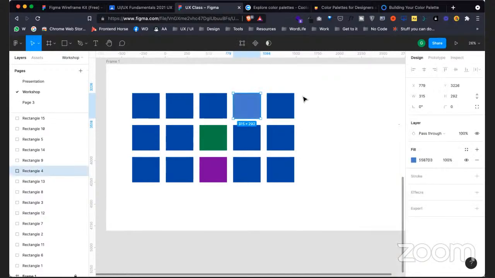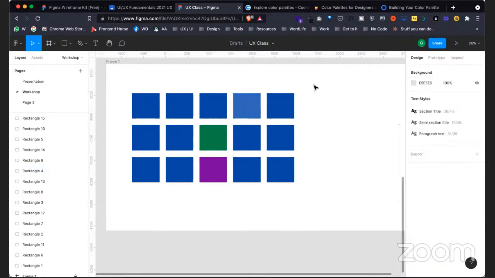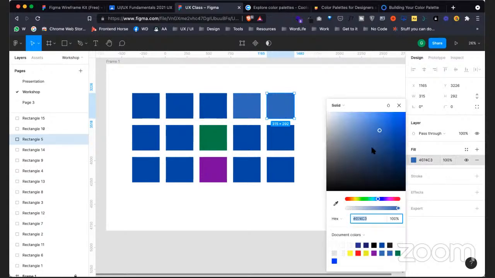I'll do it again. Start from your base color, go left and go up to create a tint of that. Same thing: let me pick this color and create another tint of this. You go left and then you go up.